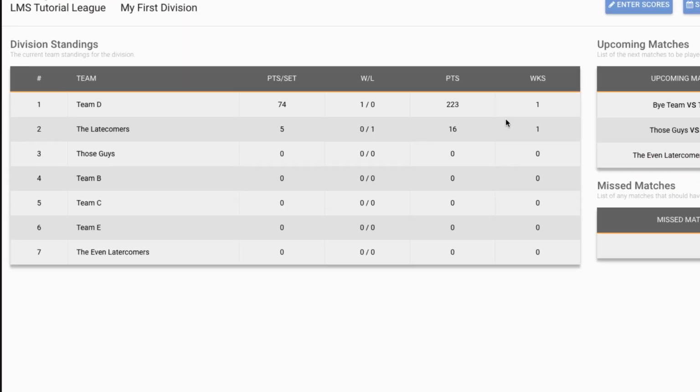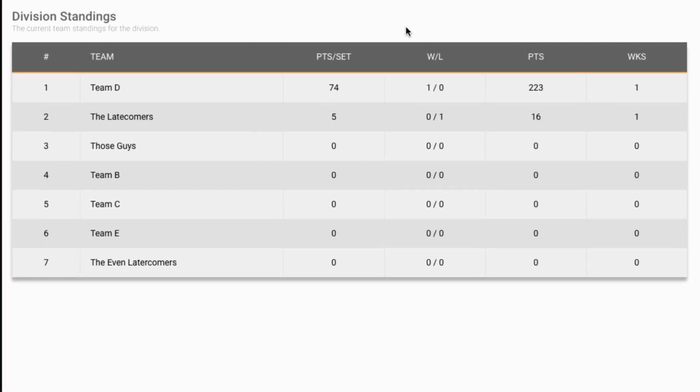So we are back on our home screen, and we can see that the data from the match we just entered is starting to fill into the team standings. 74 points per set. Team D has one match win, 223 points. They've played for 1 week.